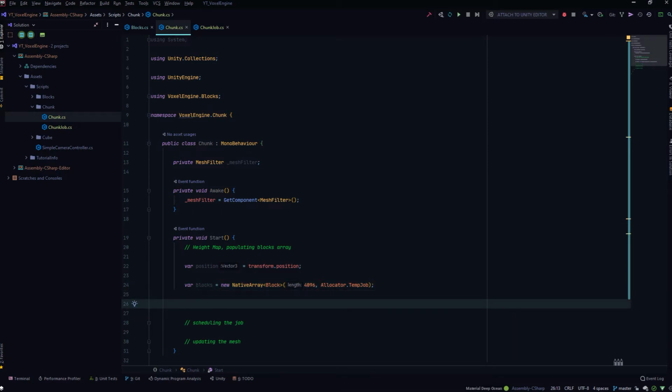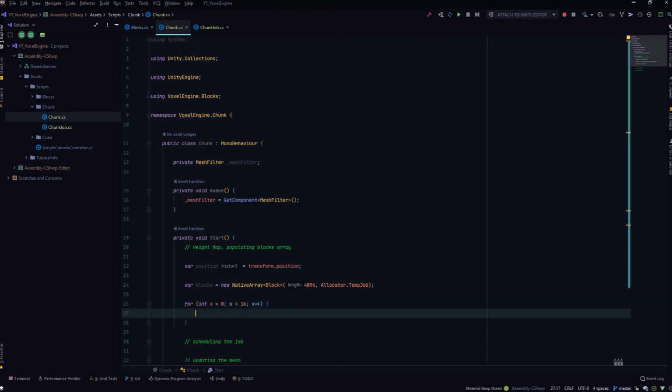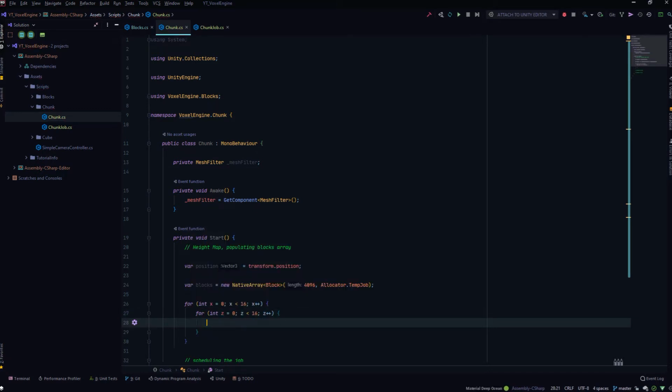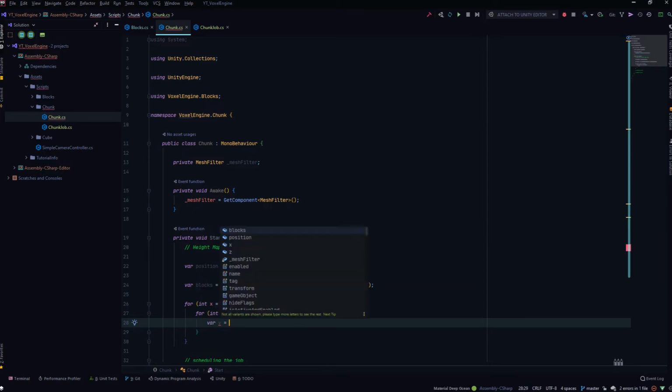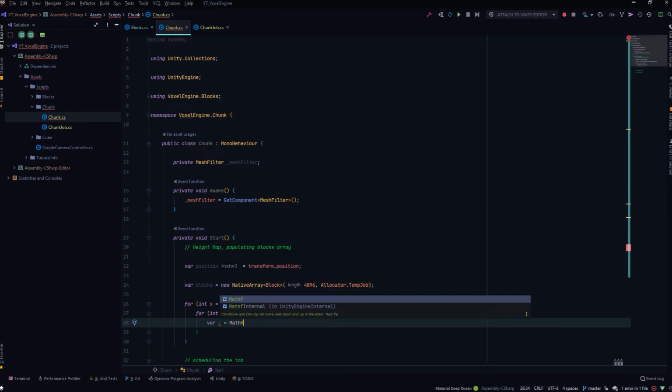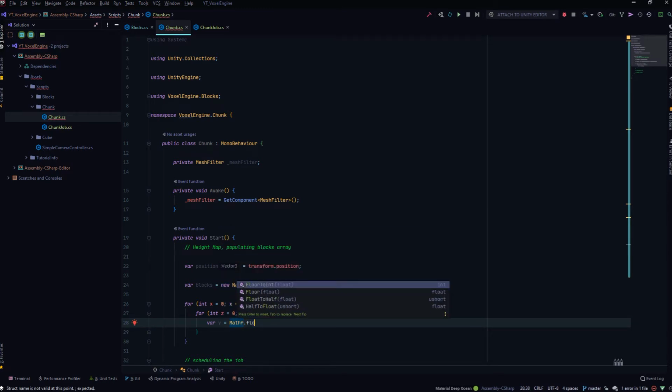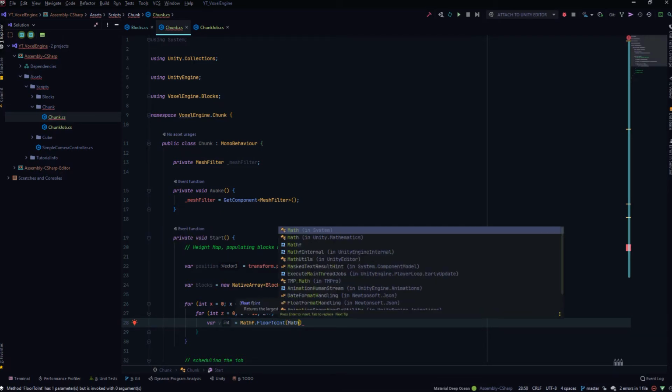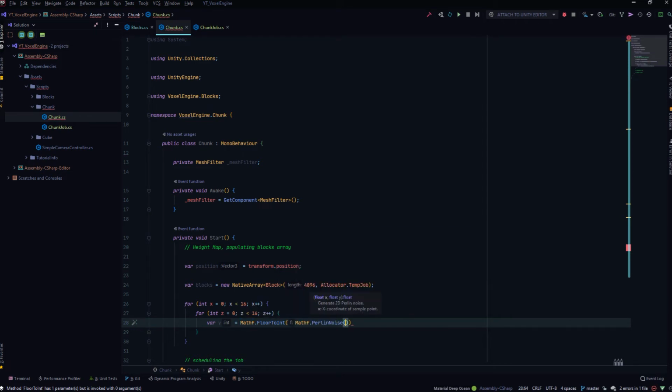Now finally we'll be generating the height map. So to do that we'll be using two nested for loops, one running in x till 16, another running in z till 16, and we'll basically be getting the y value here, and we need this to be an integer value. So we'll use Mathf.FloorToInt. Inside this we'll be passing in Mathf.PerlinNoise. Now the inputs to the Perlin noise should be float values. If you input integral values, Perlin noise will always return the same result.